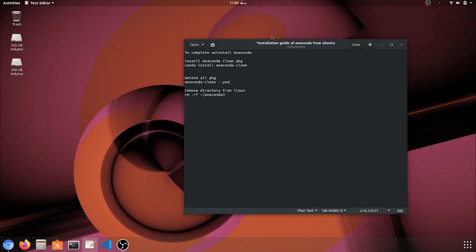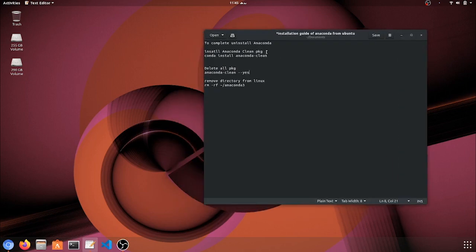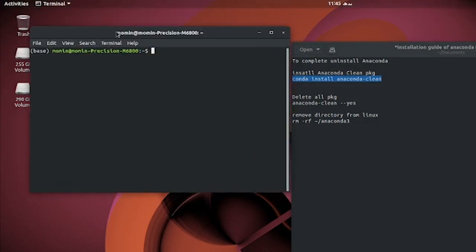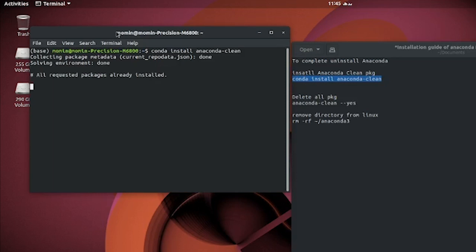Okay guys, welcome back again, and now we will install the Anaconda Clean package first to uninstall Anaconda from our system completely. Now copy this command, and by the way, every command I use in this video will be listed in the description section, so check out the description section and copy paste these commands, not a big deal. Open terminal, and now I'm pasting this command, Ctrl+Shift+V, and enter, and now it's collecting package metadata and it's working on it. Solving environment, and yeah, our requested package is already installed because I already installed this package.